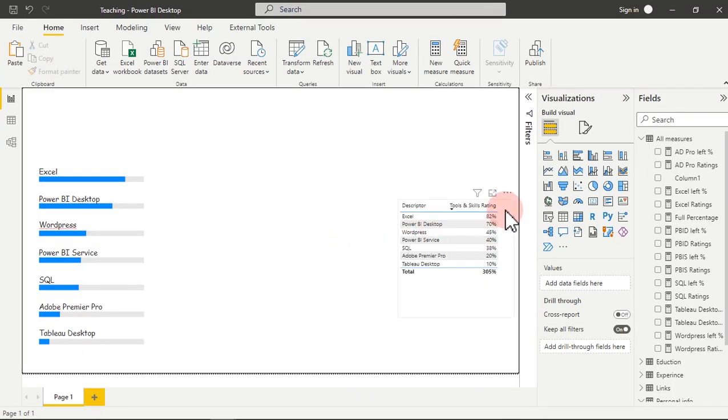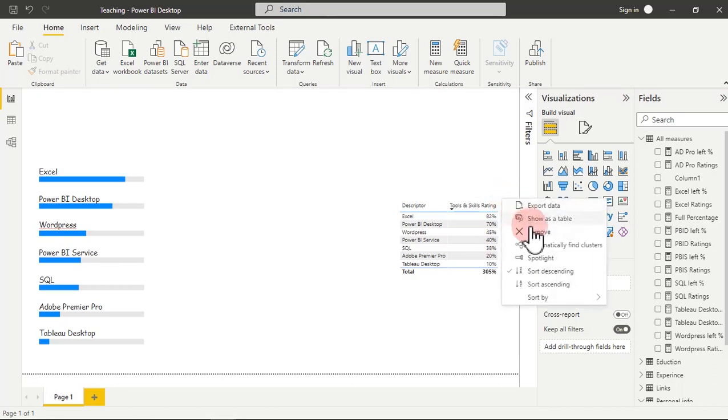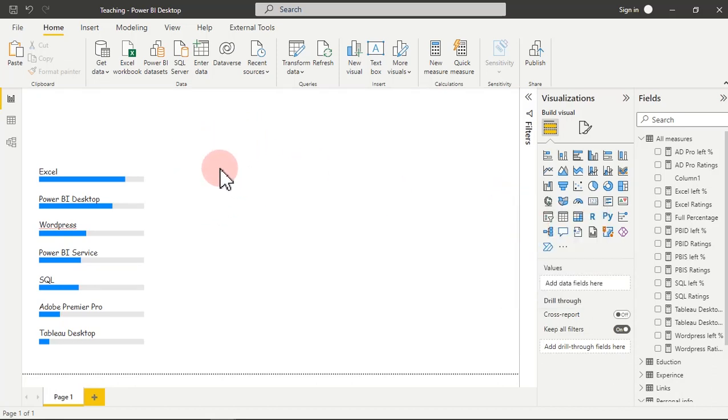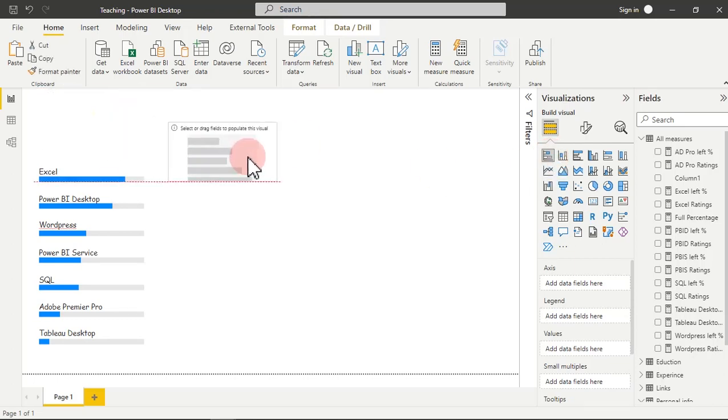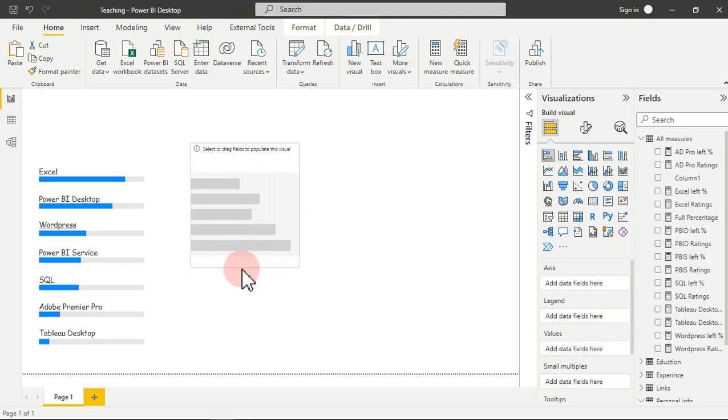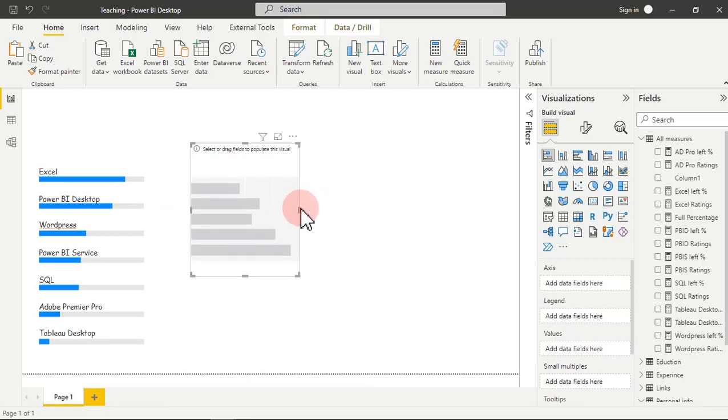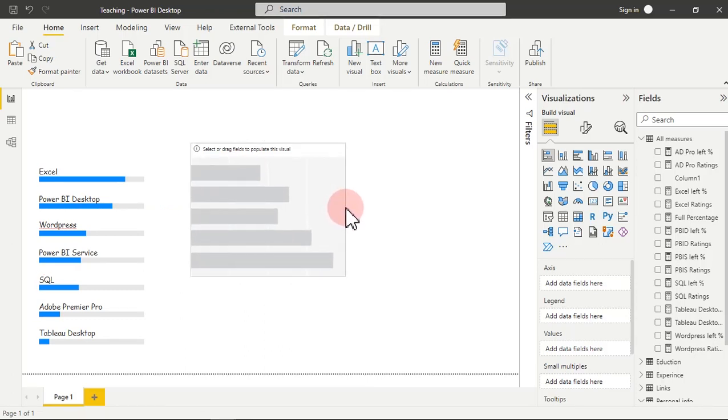So let me get this off so that we can start from scratch to create the chart we want to create right here to show our skills. I want to use this particular stacked bar chart here. I'm going to drag it and have it right to this part. Make sure it comes down a little bit. I'm going to extend it up to this level.